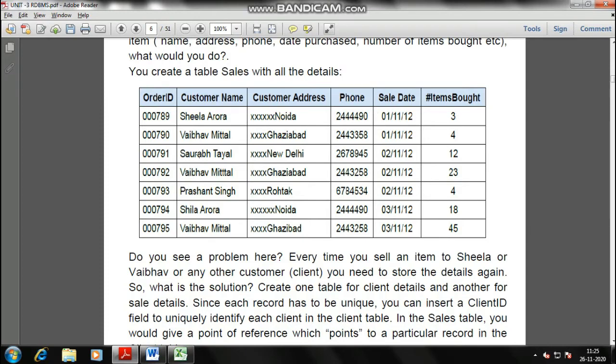So what do you think from this first entry? That a customer named Sheila Arora placed an order. That is why the order ID is here. She is living in Noida. The phone number is there. She put the order on this date and she has bought 3 items.